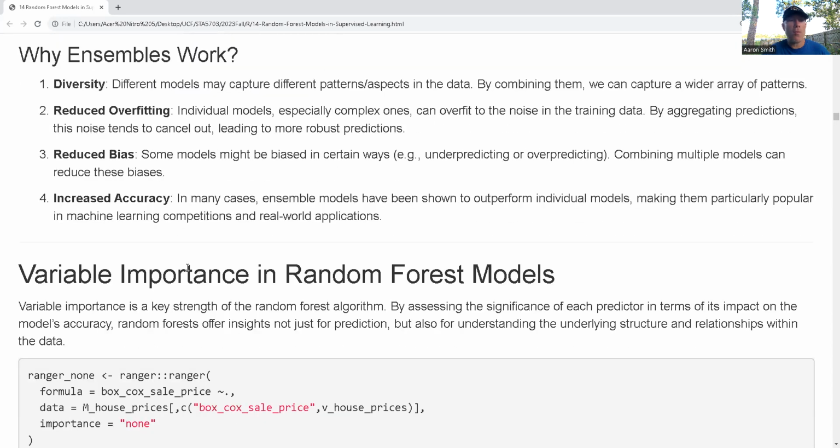So why do ensembles even work? Well, first of all, they've got diversity going on. We reduce the overfitting because we average it out. By averaging out the overfitting, I can actually get a better result. We get to reduce some bias out of this, and we get pretty good accuracy overall.